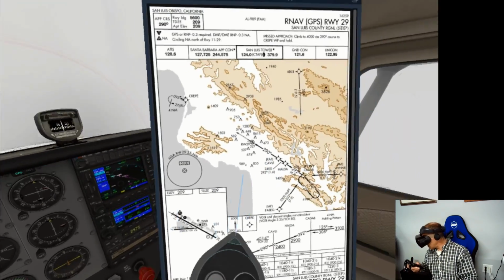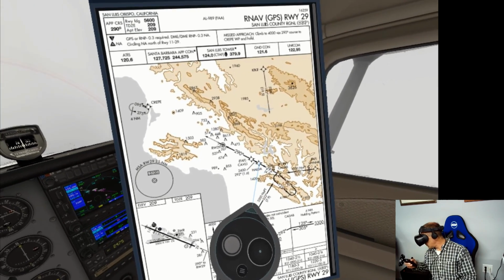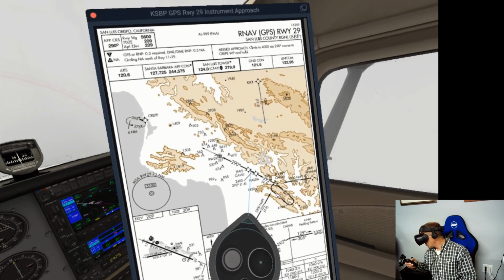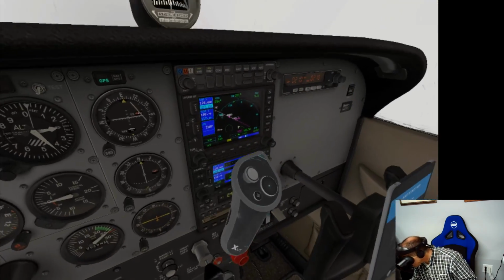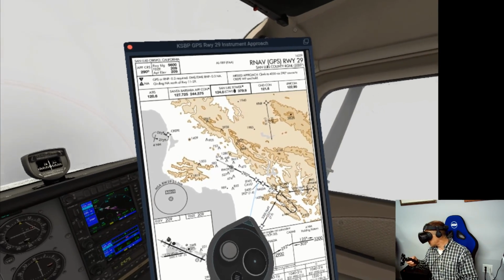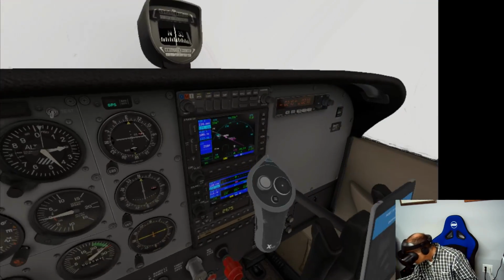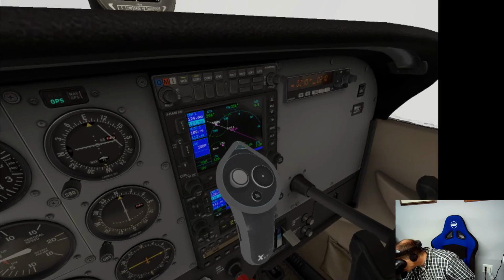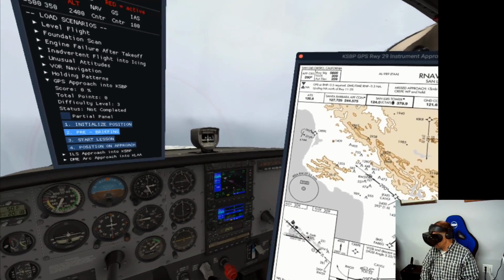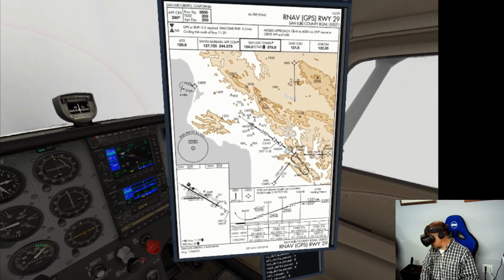So what's strange about this approach is that normally the vector for the magenta line extends out from the final approach fix. In this case, it's extending out from Halda, which you can see there. It's extending out from Halda. I'm not sure if that's a nav database error or if that's correct.